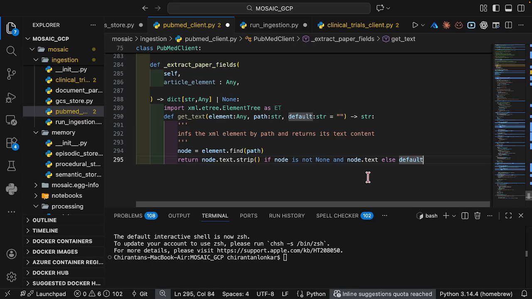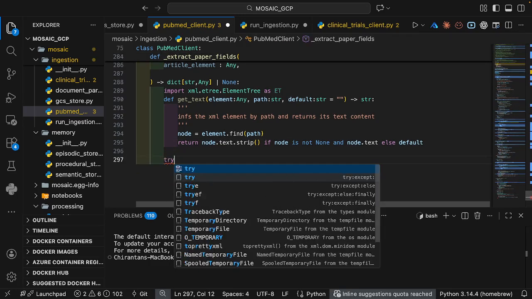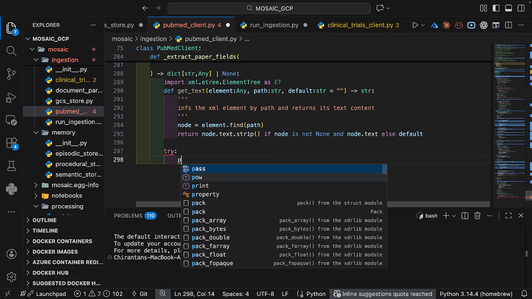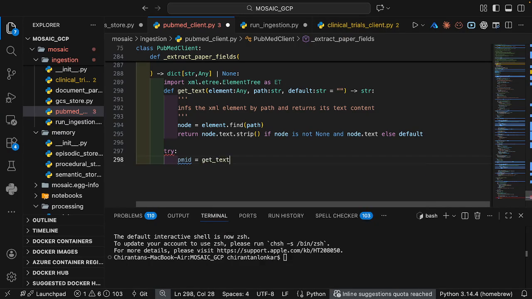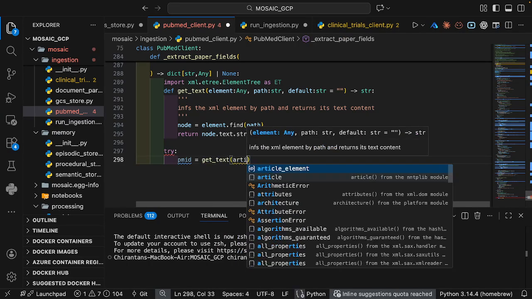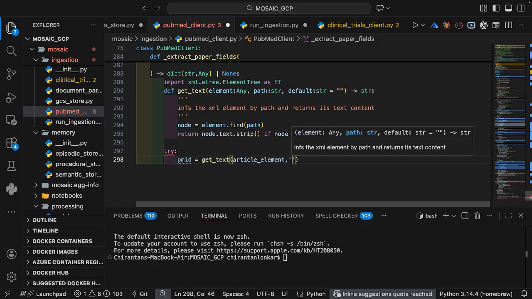Okay, so I'm just going to set the try block here. PMID, I'm going to apply this function get_text on the article element.